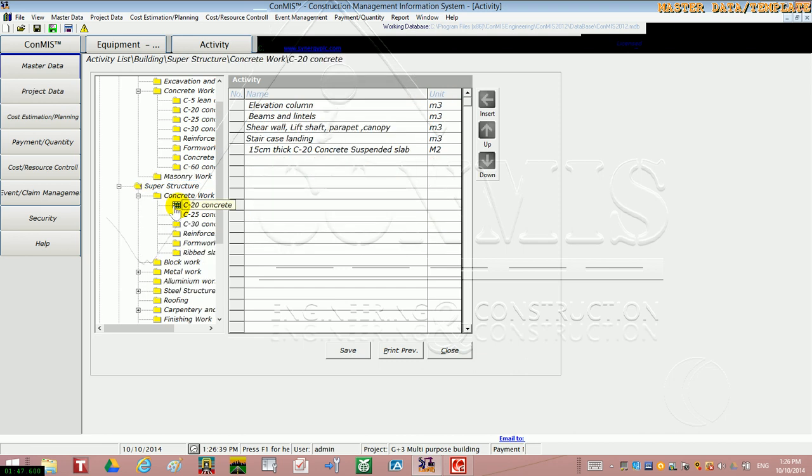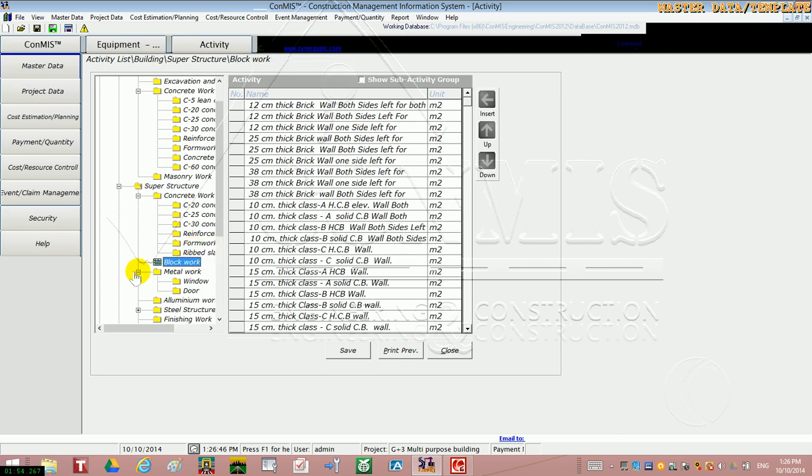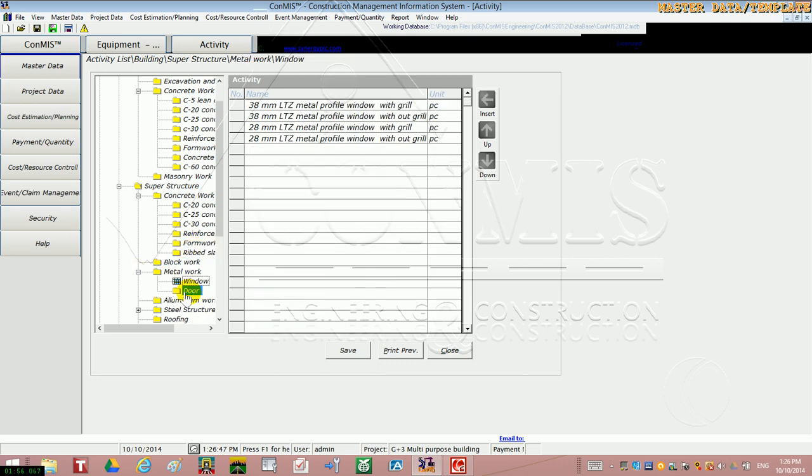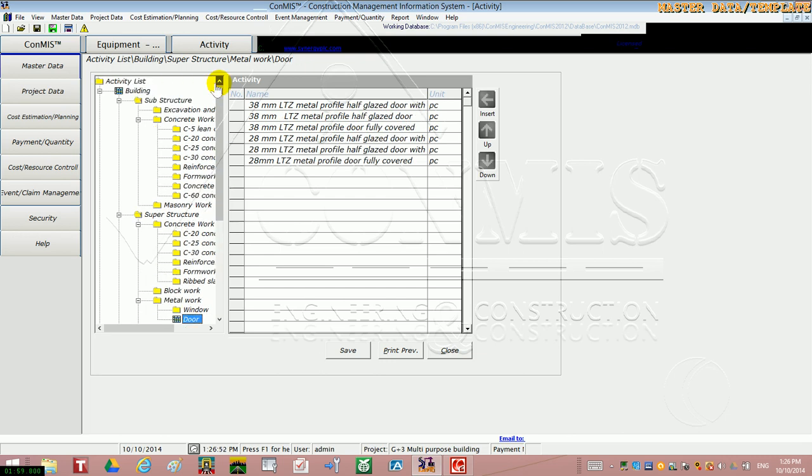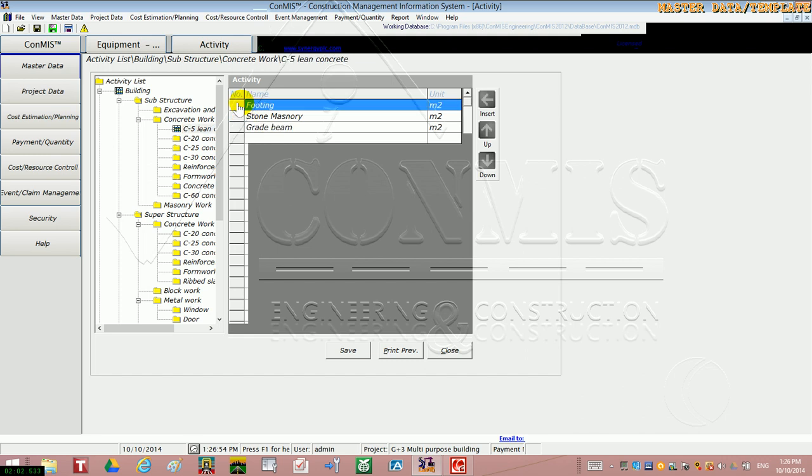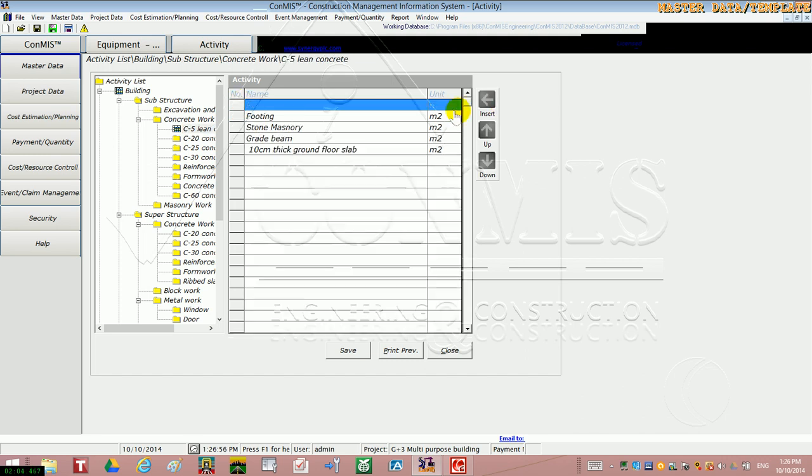Here we have typed and edited activities. You can use these activities. If you want to add a new activity, you can insert, type here, and then select the corresponding unit. After you have typed and edited, you can save and close this form.